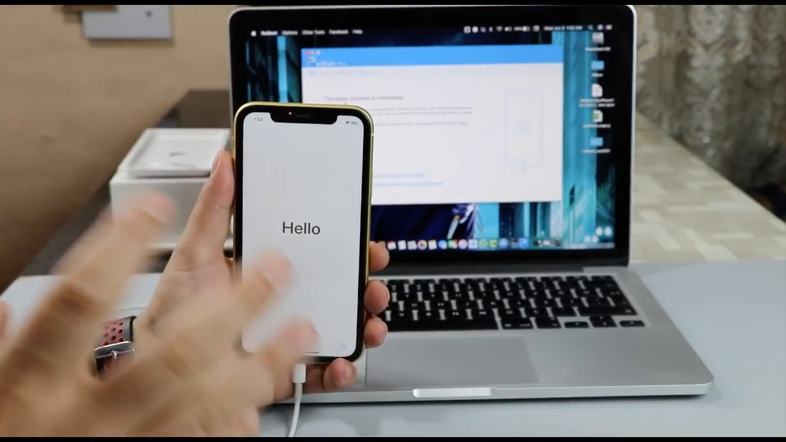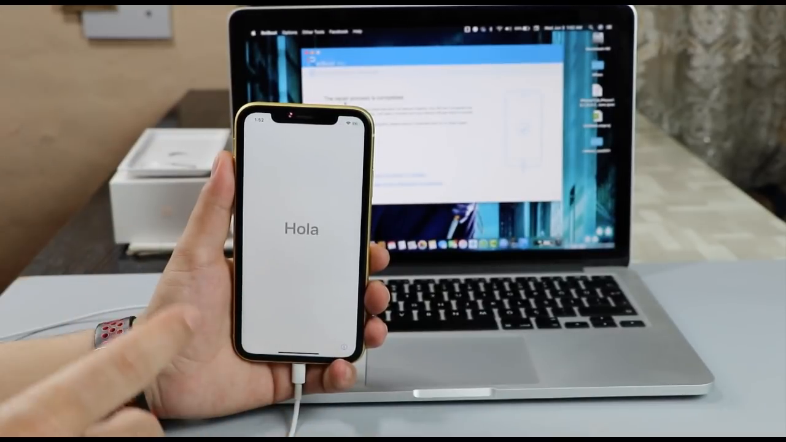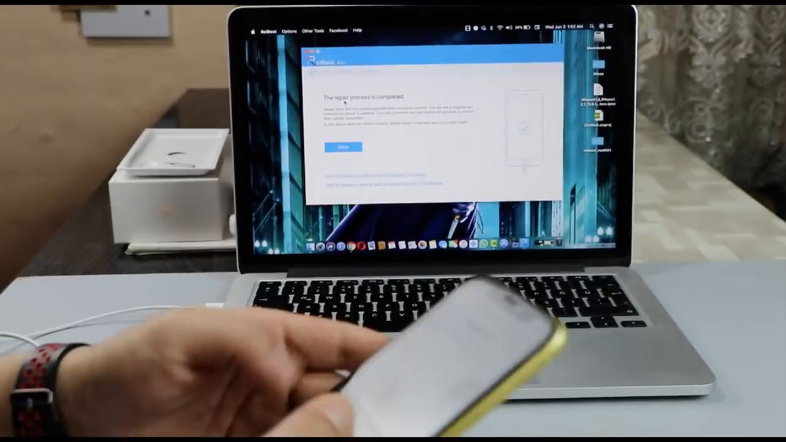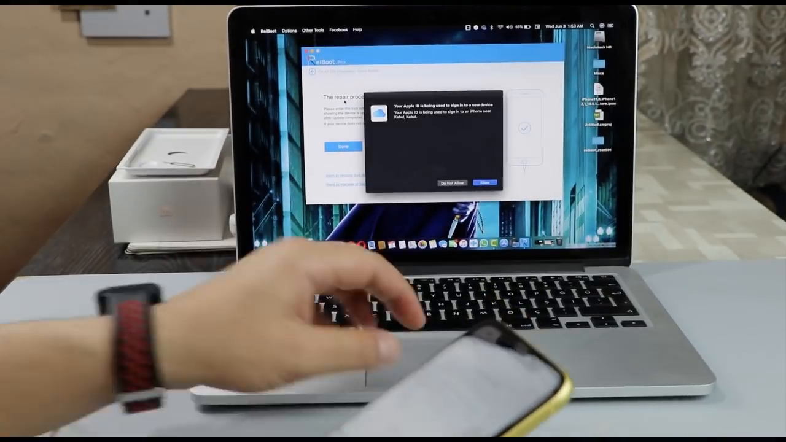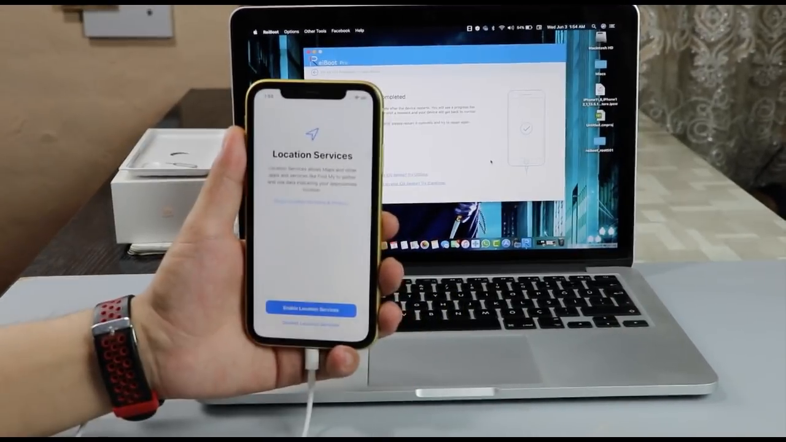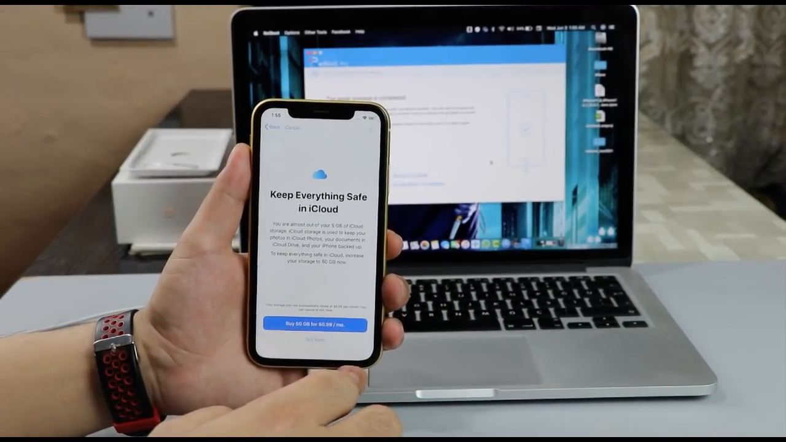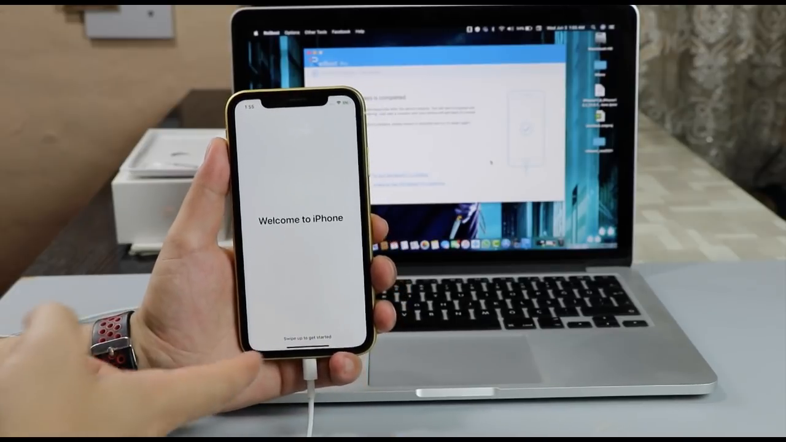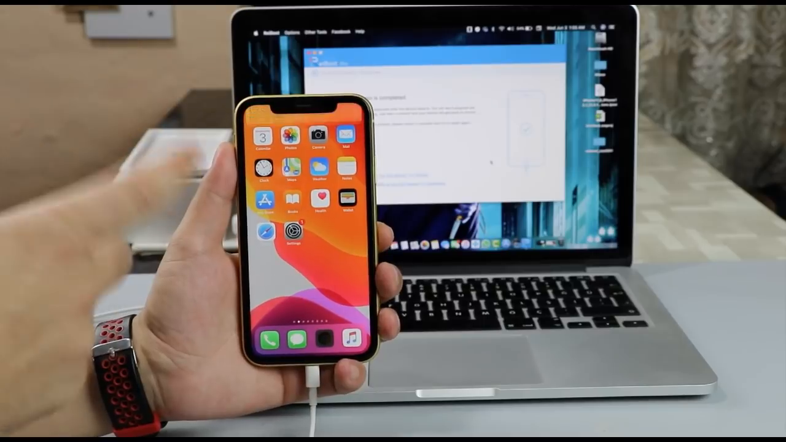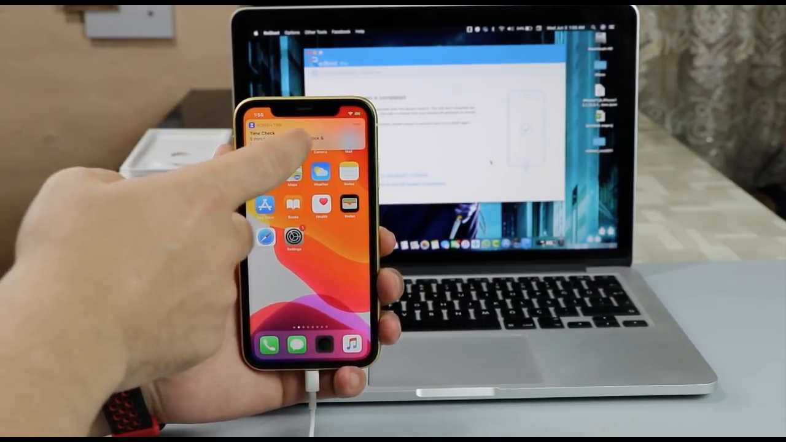Okay, after that, all you have to do is set up your iPhone as if it's brand new. After the initial setup, you will have your iPhone fixed just like this. And also, all your data will be untouched.